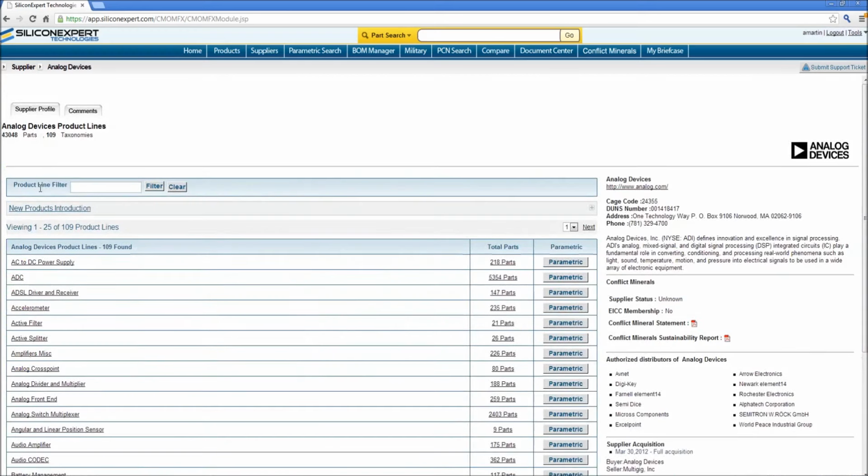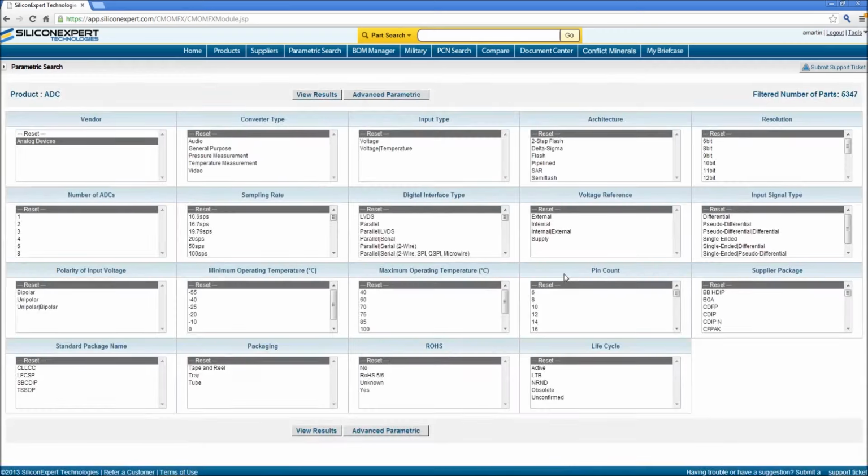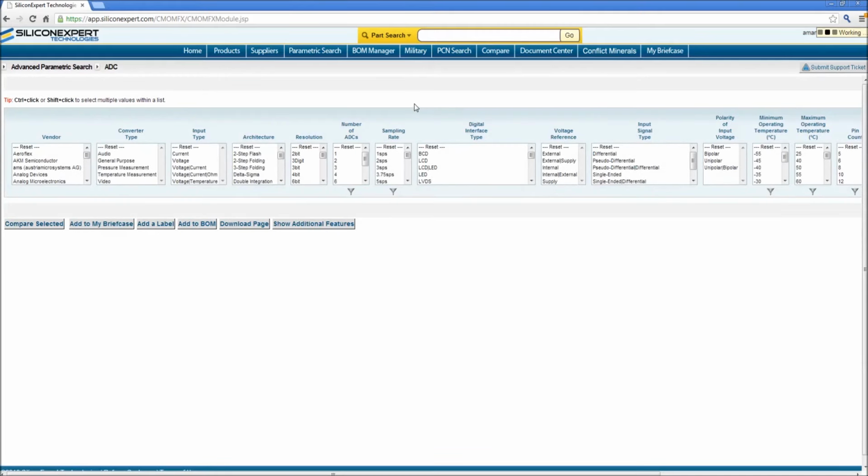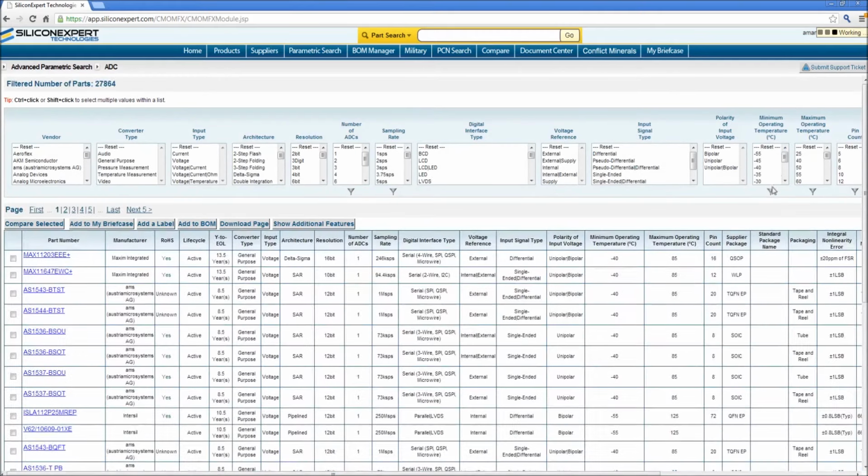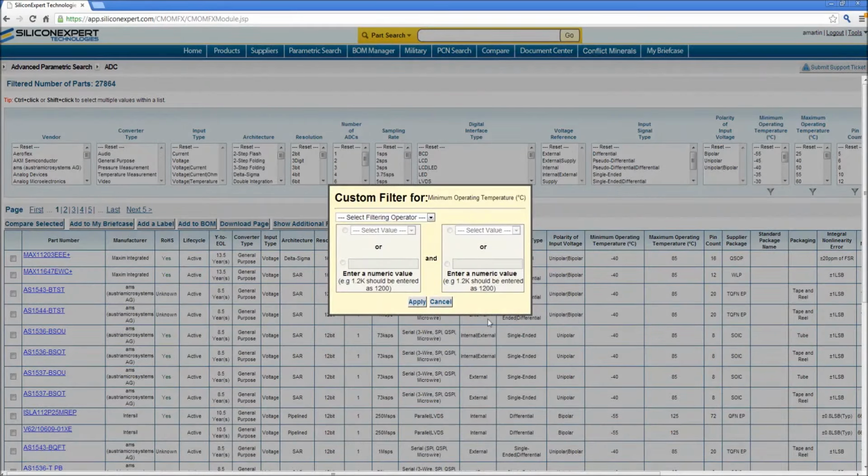Click on that supplier and go into something like ADC. Parametric search. Clicking on the parametric search, you can expand and go into the advanced parametric search. Say you want a max operating temperature that's between some variable and another variable. You can then choose that you want something between and enter 2 numbers.